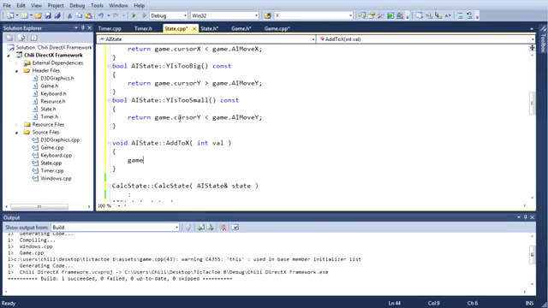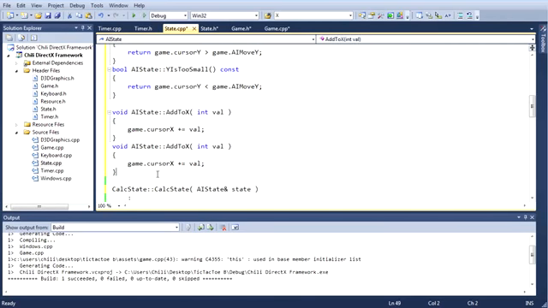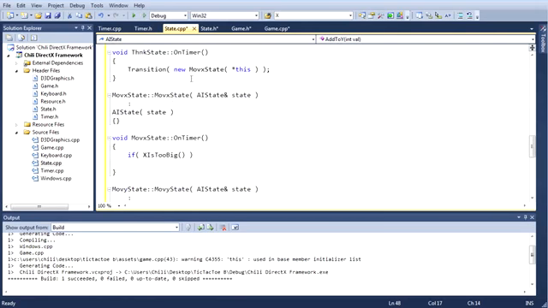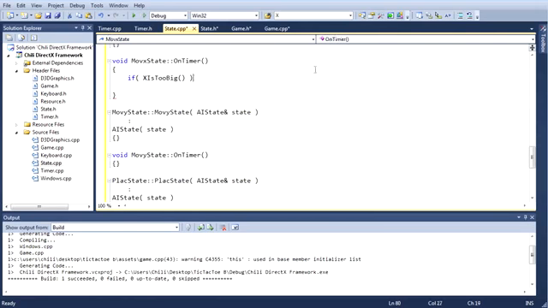And here we have game dot cursor x plus equals value. Control C, control V, add to Y. And this one is Y. Whew. This better be the last one. My patience is growing incredibly thin.